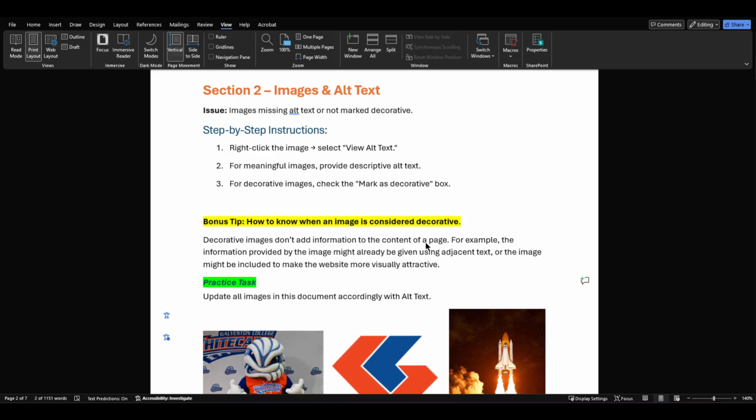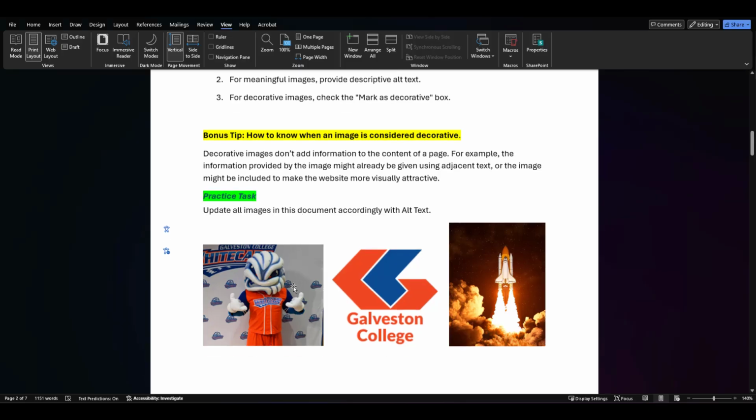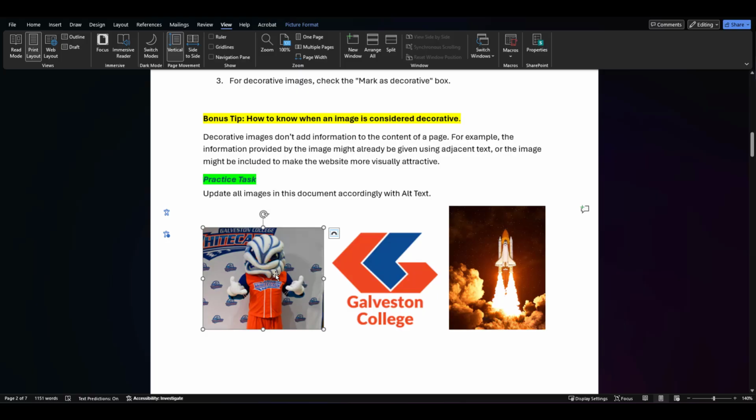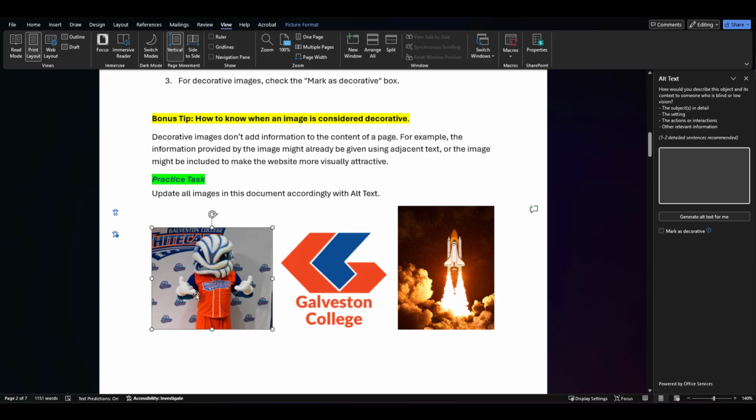So, in order for us to make the adjustments for incorporating alt text into images, we would select the image, right click, and look for the option that states View Alt Text. Now, when you select that option, notice in the far right section, there is a pane that pops up. This is your alt text pane. So if you wanted, you can describe the image yourself. But there's also an option to have alt text generated for you.